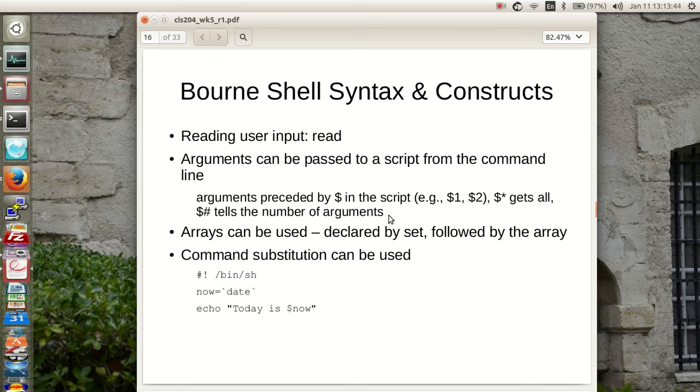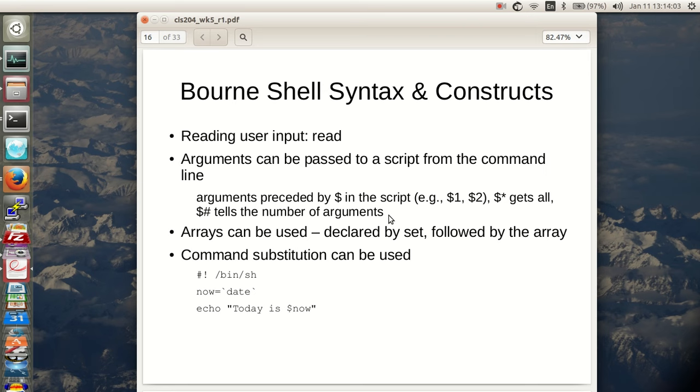So reading user input is read. Arguments can be passed. And why do I say that? Because you can read information from the user, from the command line, and you'll see that when we start building shells. Arguments can be passed to a script from the command line. So arguments are preceded by a $ in the script, e.g. $1, $2, $* gets all, and $# tells the number of arguments that are there. Arrays can be used, declared by set and then followed by the array.